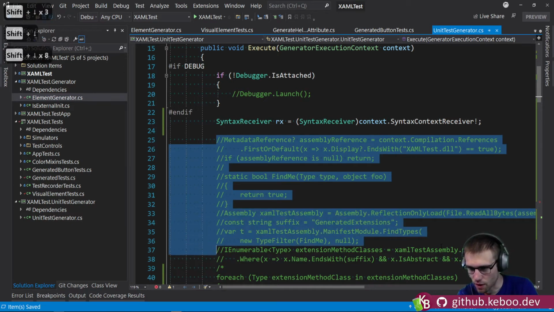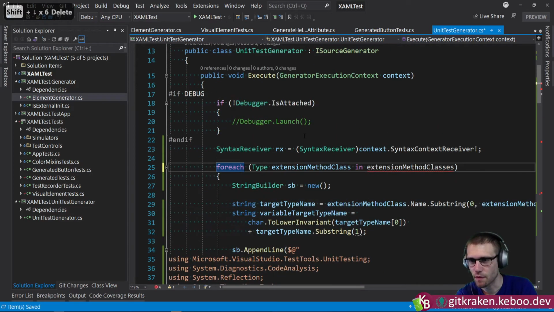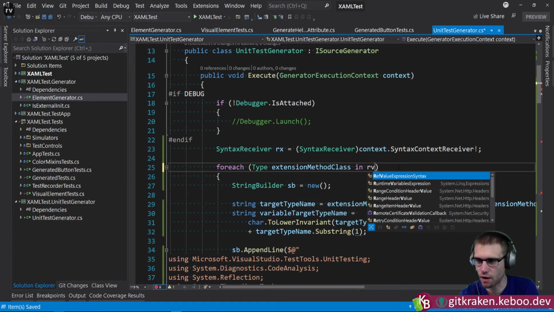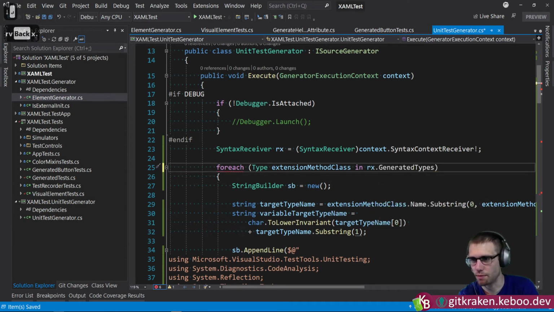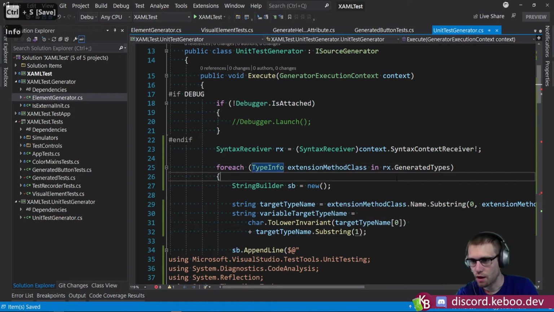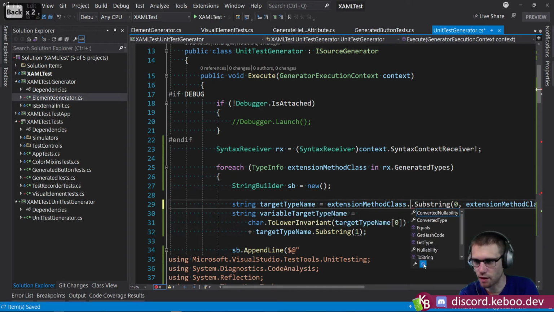Don't care, don't care, don't care. We go all the way down to this. And this becomes rx dot generated types. And this becomes a type info. And we start building this up. Okay, so step 1. We need to get the name of view.